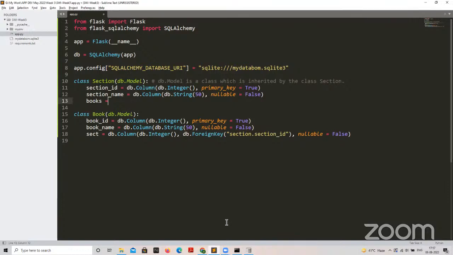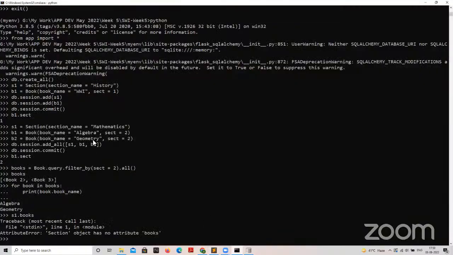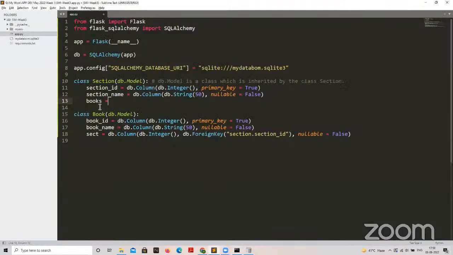Is this statement clear? For example, I created these two books. B1, what is the section I gave to it? When I add this book to the session and commit it to the database, what will happen? This variable books will contain the books that I've added. I've given section as 2.